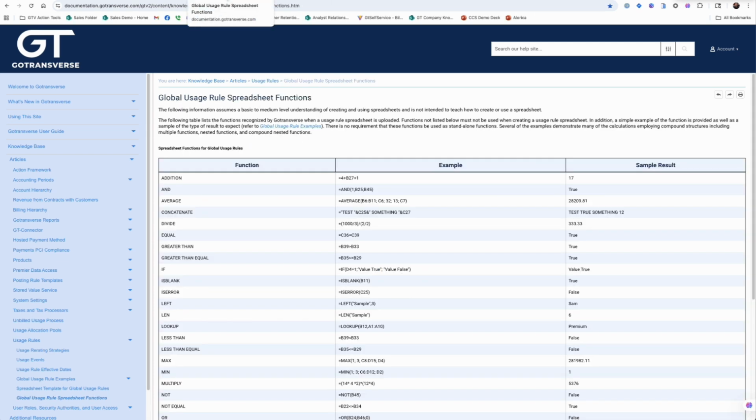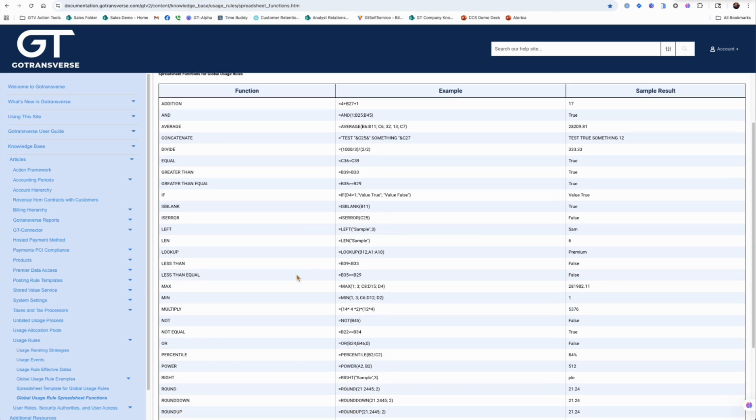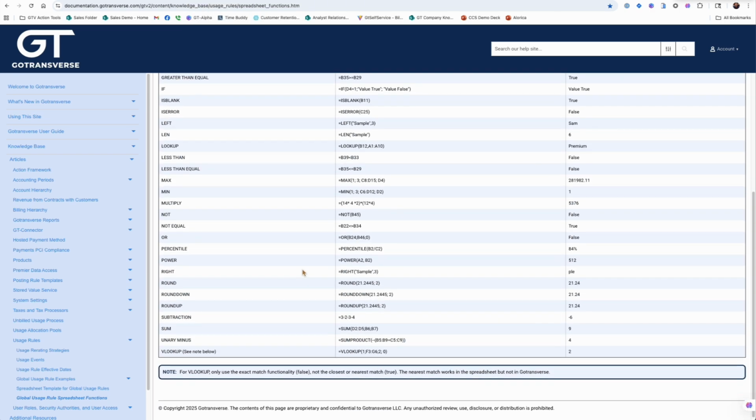The documentation describes the list of functions that are available. As you see down the list, there are about 50 different functions that you can use in your spreadsheet. If you use a function that's outside of this list, Gotransverse will not be able to convert this to Java code and the rating will not work. Let's take a look at how you download the rule and build out a rule.